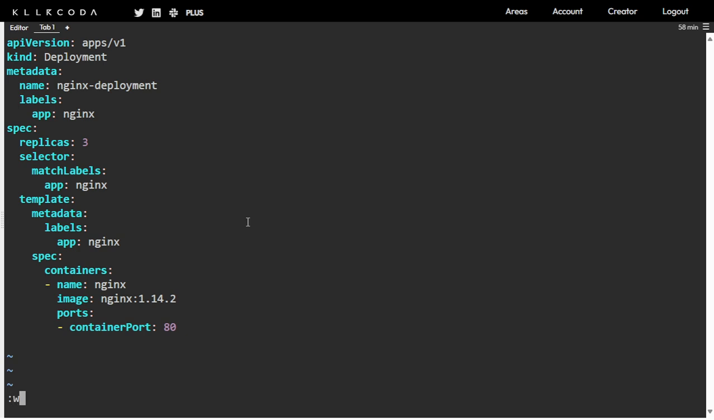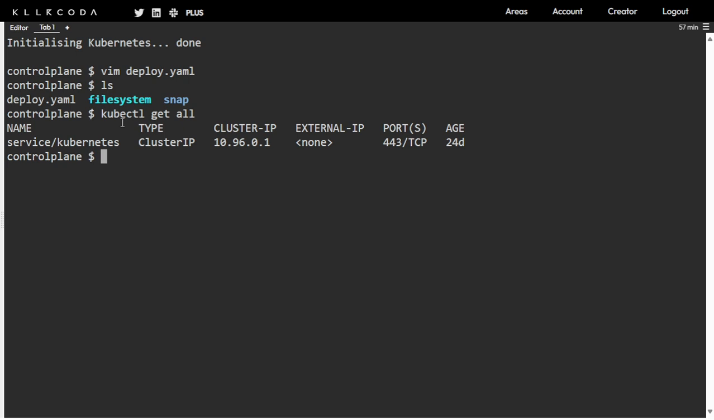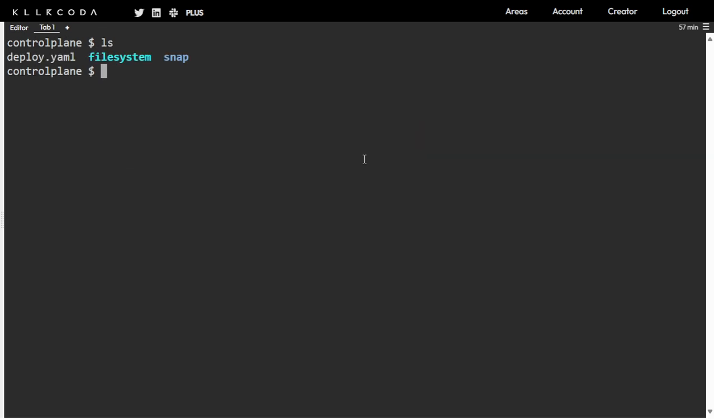Escape, colon wq, and enter. Now if you do ls, you will find there's our YAML file for deployment. So let's create the deployment. First of all, let me show you that there aren't any pods, replica sets or deployments in our cluster. There's a service object, ignore it if you don't know it. We don't have any pod, any replica set, and any deployments currently in our system. So we do have our deploy.yaml.